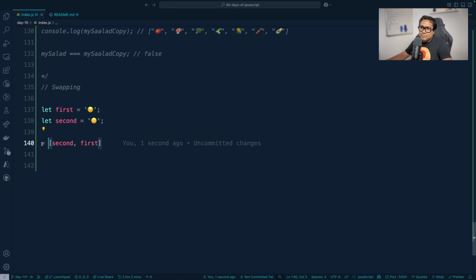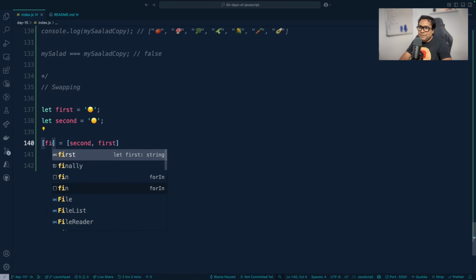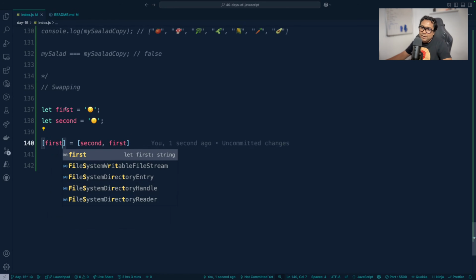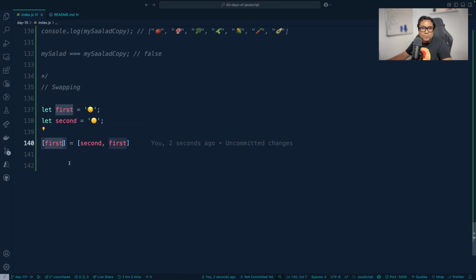The left side is always about the variables that we want to create, isn't it? So that also comes inside the square bracket. Here I can say inside, the first variable which I have already created, I'm just now assigning the value. That's the reason I had created this variable using let, not const, because using const you cannot reassign it, using let you can reassign it.